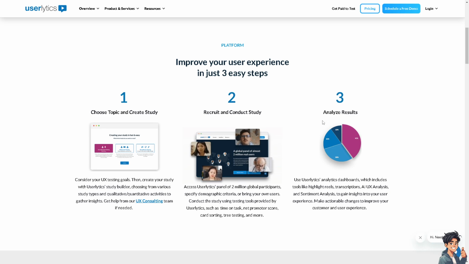And number 3 is going to be analyzing the reports. You can use the Userlytics analytics dashboard, which includes tools like highlight reels, transcriptions, AI UX analysis, and sentiment analysis to gain insights into user experience.